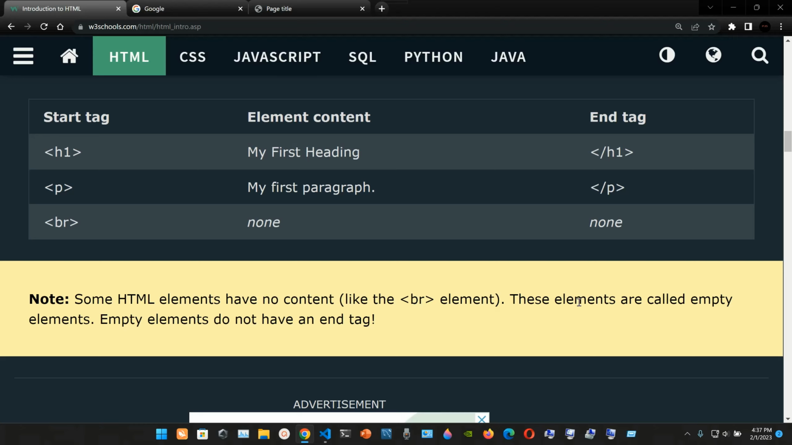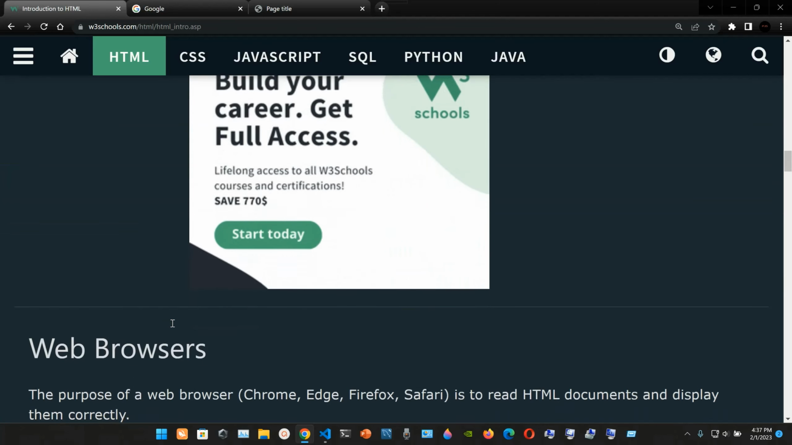Some HTML elements have no content, like the br element. These elements are called empty elements. Empty elements do not have an end tag.